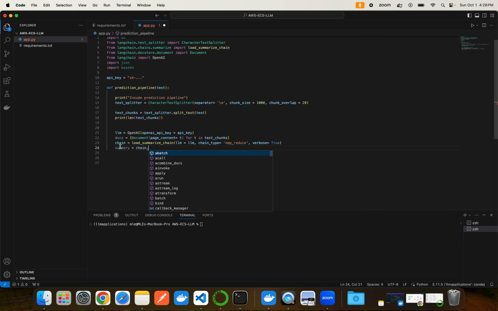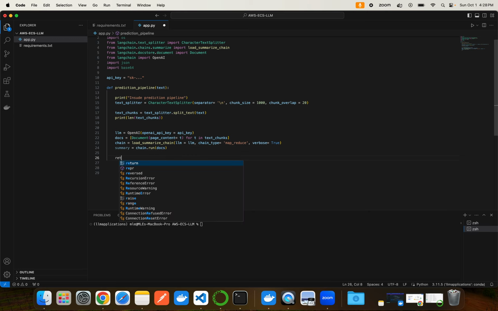Once that is done, we build our summary, which would be chain. We take the chain which we have created and do a chain.run. Inside this, we pass in the different documents which we have created from each of those text chunks. Once that is done, we return this summary, and the respective text would be predicted.